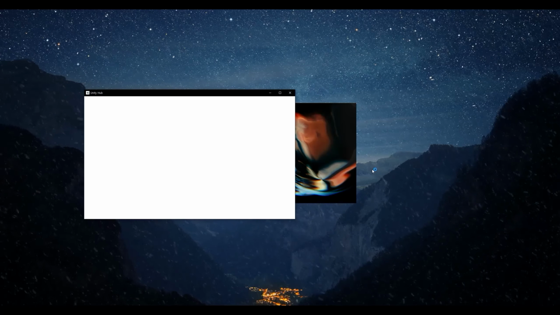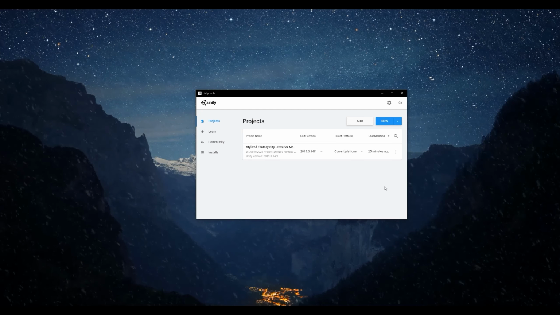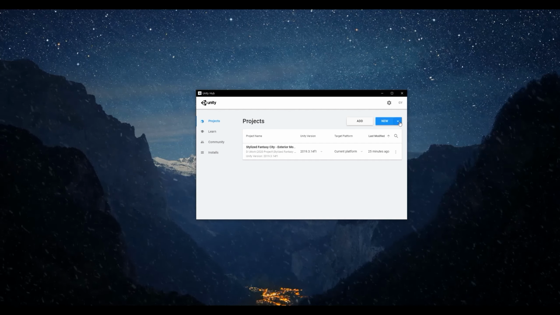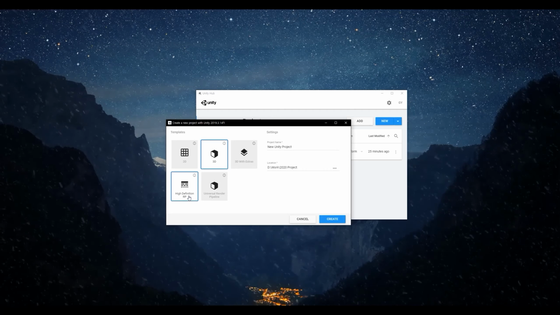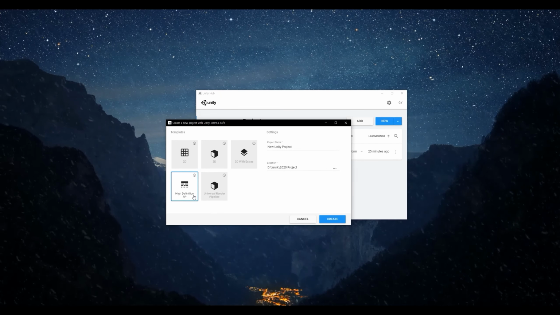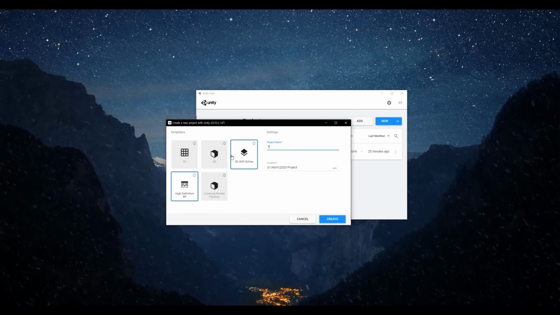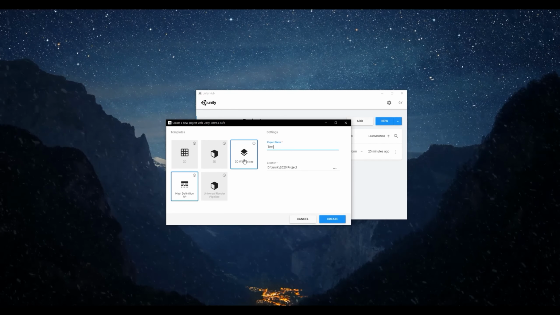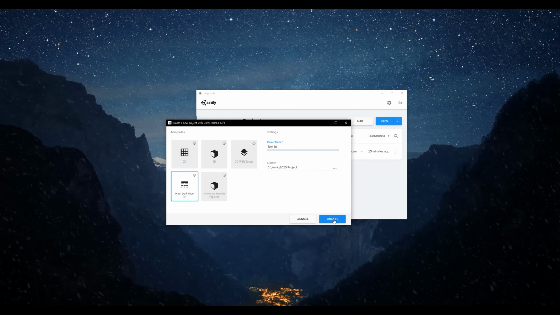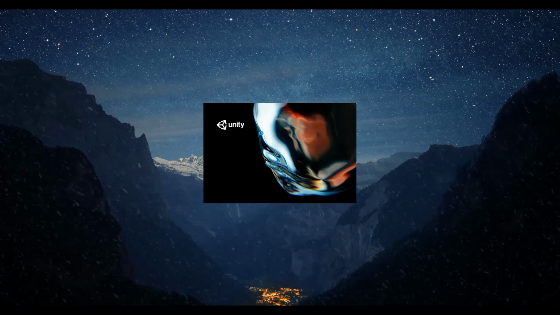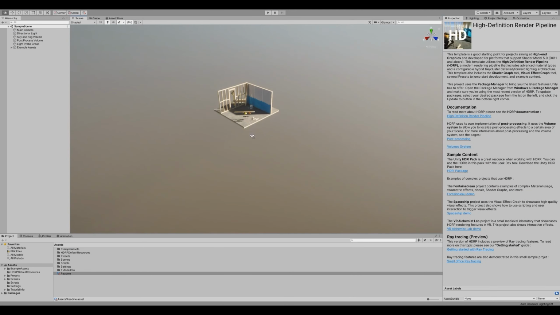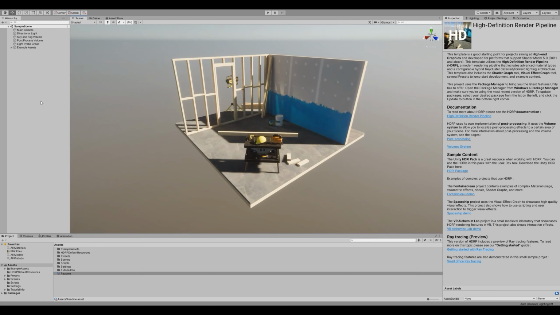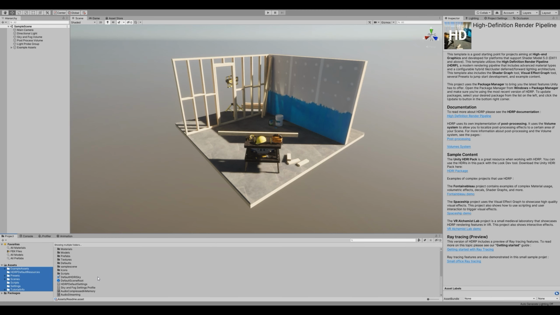This package is made for high definition render pipeline, which is called HDRP. So you want to open new project as a high definition RP here. Okay, you can't just leave these things here. But this time, I'm gonna delete everything because I don't need it.